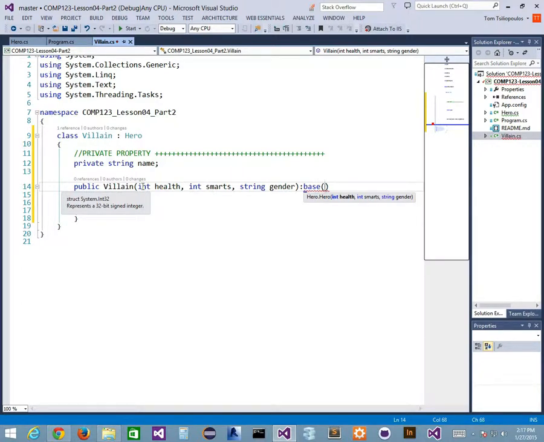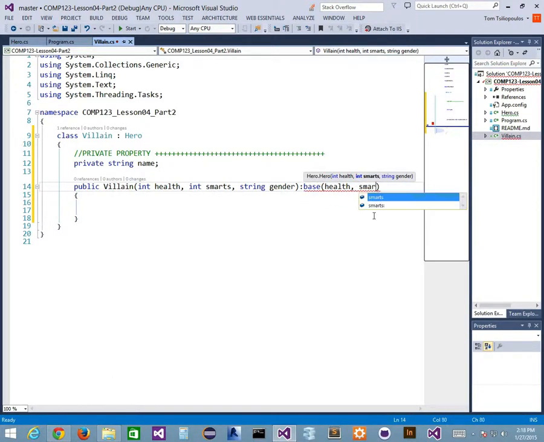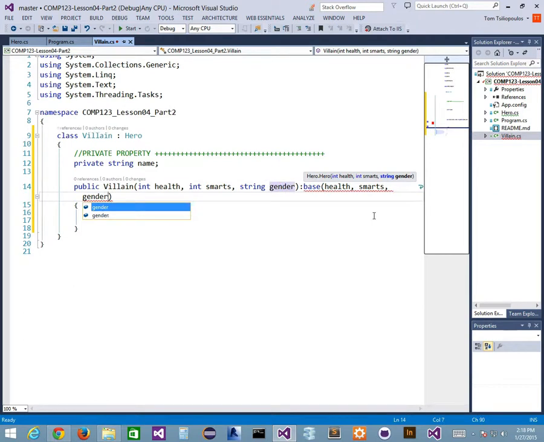So here, because I'm taking in health, smarts, and gender, I don't have to declare the variable type anymore. It just has to be just like it says, health, smarts, and gender. And the reason for that is because I already took them in. Here's where they're incoming, health, smarts, and gender. I don't have to declare them again here. They know it's an integer and two integers and a string, right? So this is how it has to be.